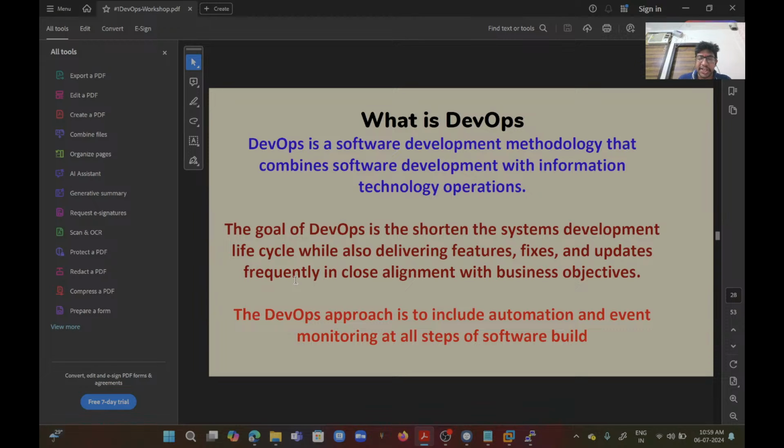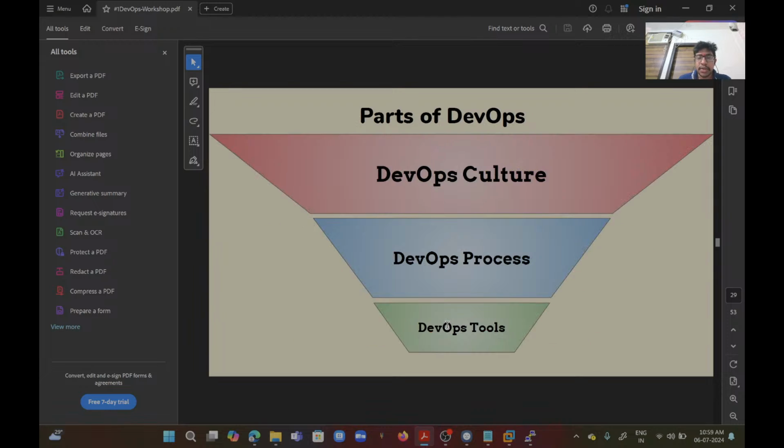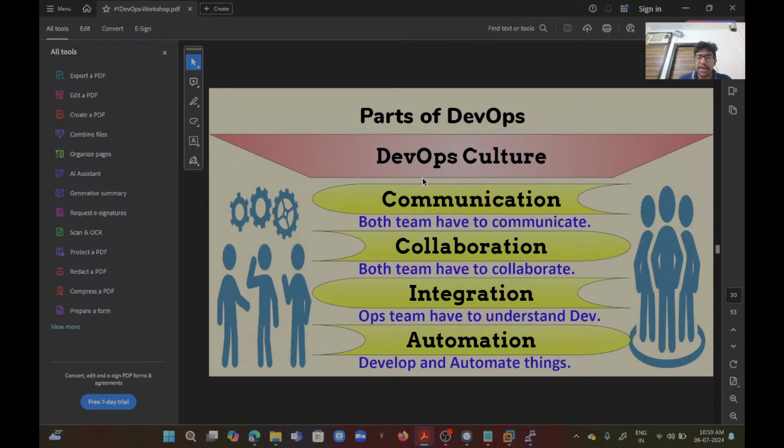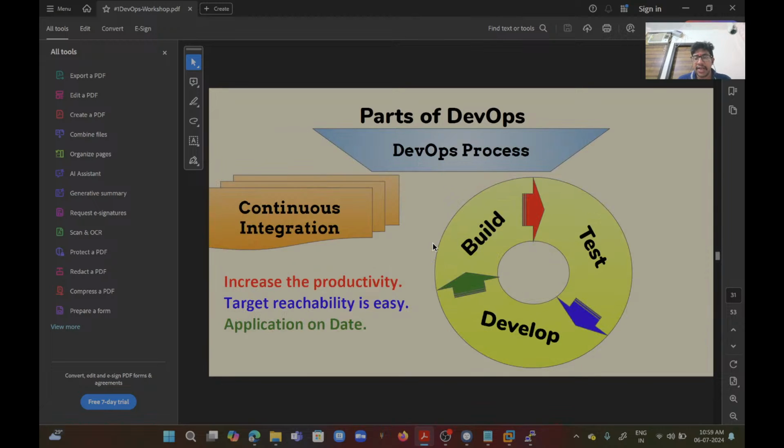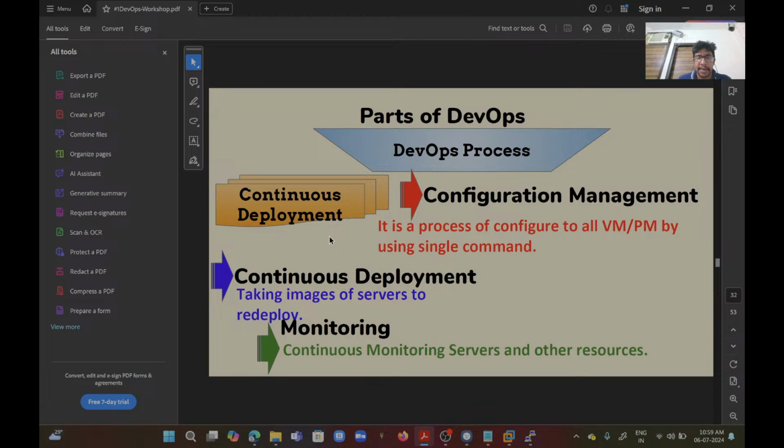This one comes with Jenkins. These are the steps, monitoring and all the steps like this. Parts of DevOps are tools, process, and culture. Developer automation and integration means operational teams, collaboration and community, and other things, to increase productivity and reach targets. Continuous integration, continuous deployment.